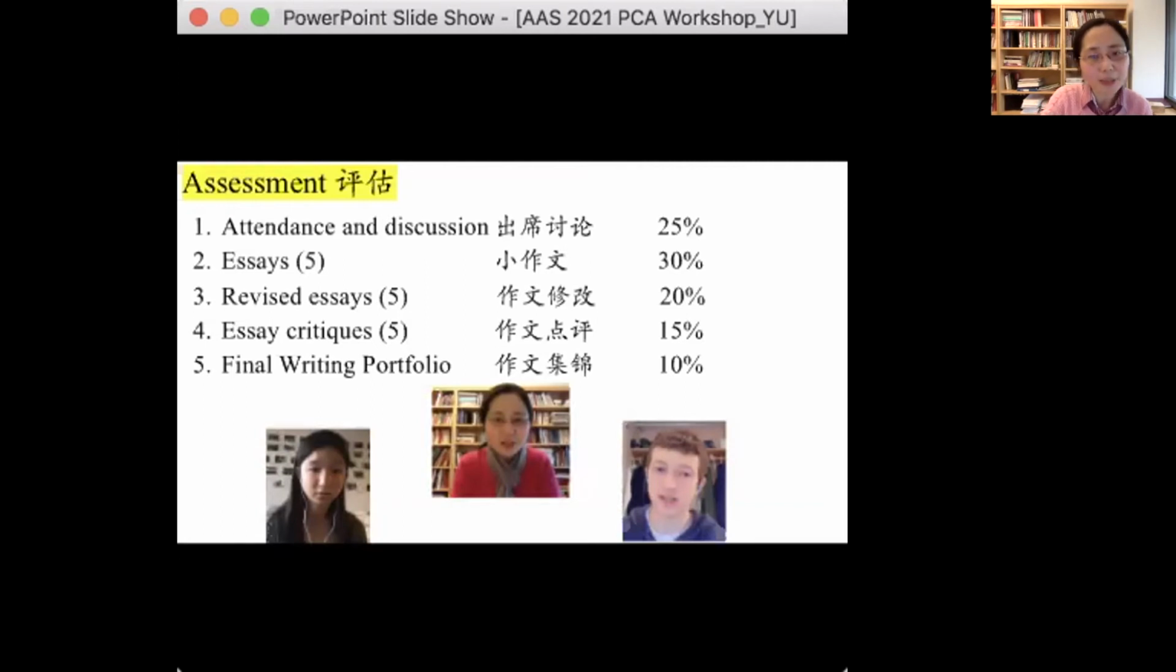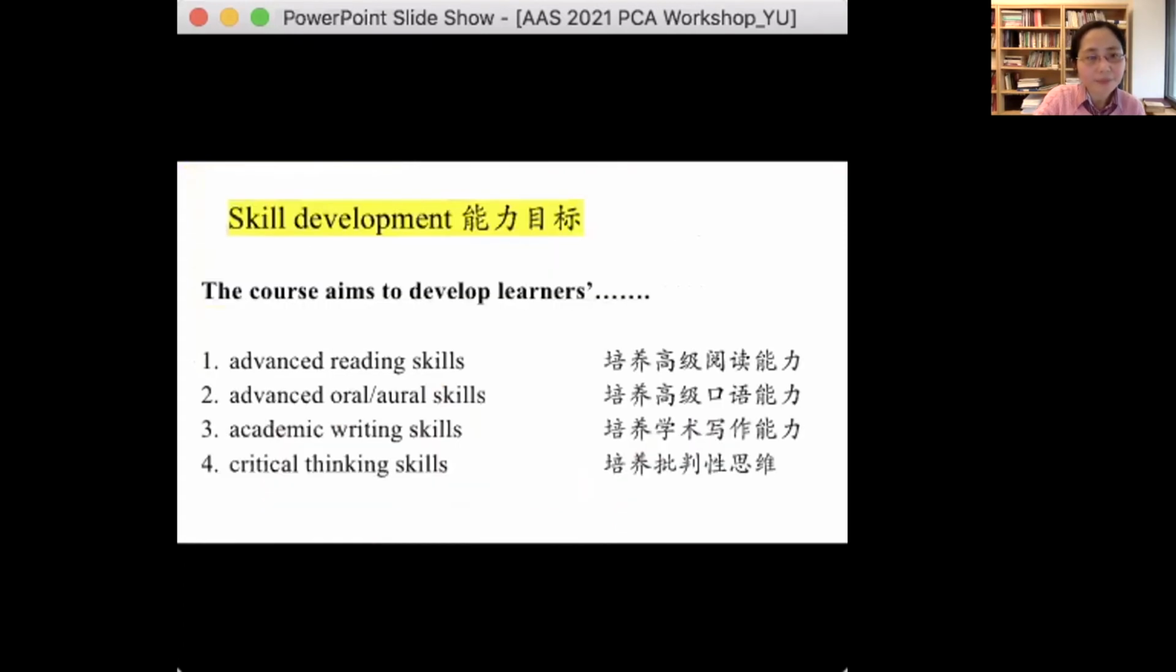The course assessment is based on how well the students conduct the discussions, the quality of their essays, and their revisions based on the critiques from the professor and their partner. At the end of the semester, I will ask them to compile a writing portfolio based on their revised essays. So this course improves not only students' listening, speaking, and reading skills, but also their academic writing and critical thinking skills.